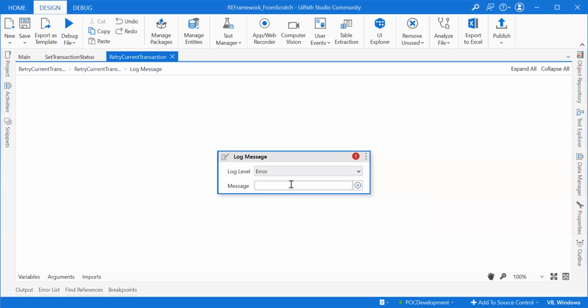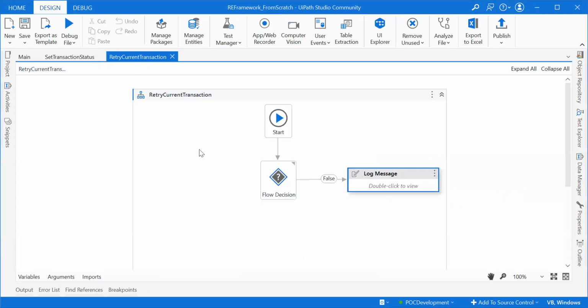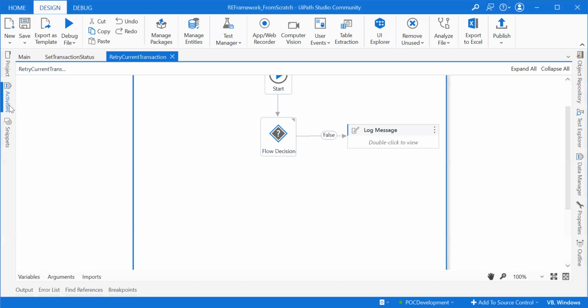And just simply write underscore system exception dot message. You can write a lot of things, like at which activity it happened and all these things, but it is not that much required. So we won't be writing that much. And here we will be checking whether we crossed the max retries or not.